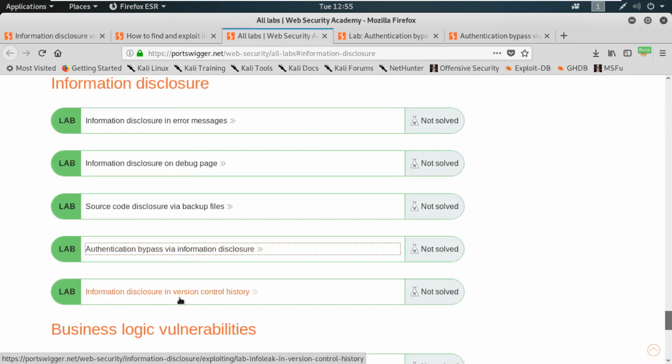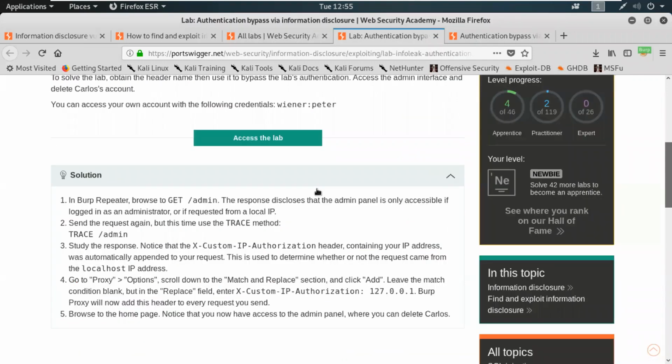Information disclosure by version control history, or you can see over here, suddenly the response noted that the X-Custom-IP-Authorization is a header containing your IP address. Send the request again, but this time use the TRACE method. The TRACE method is basically used to simply trace the request. The header is automatically appended to the request and is used to determine whether the request came from localhost or not.